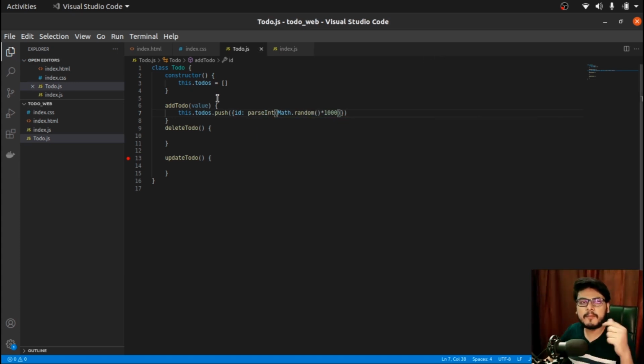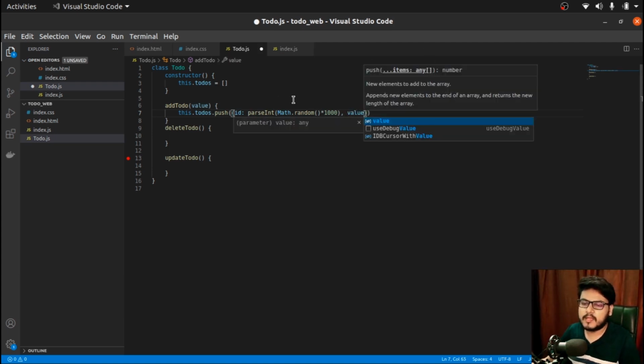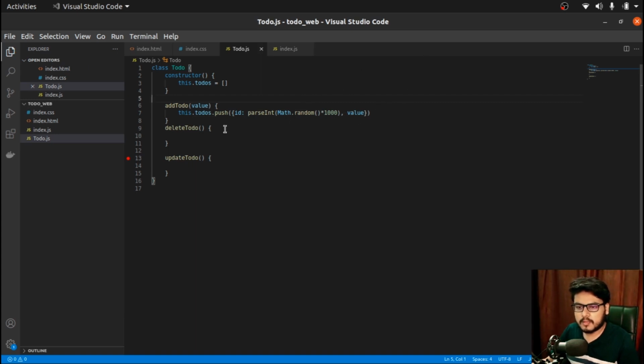Okay, so after a %, so that particular value, the decimal part will get removed and I'll get an integer value. So in this way we can generate new IDs. Okay, and the value of this particular object would be value, so nothing added over here. Okay, so I have added my value in my to do.